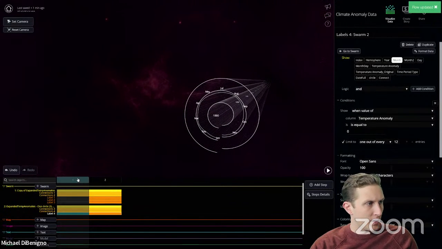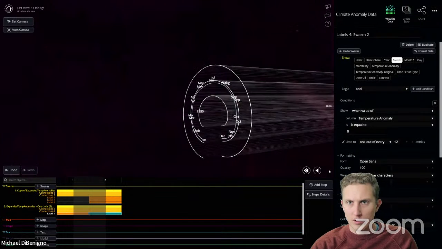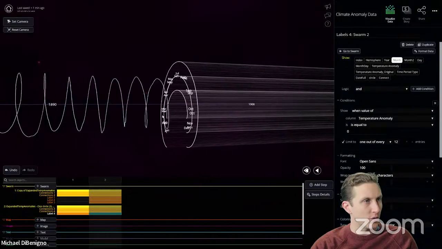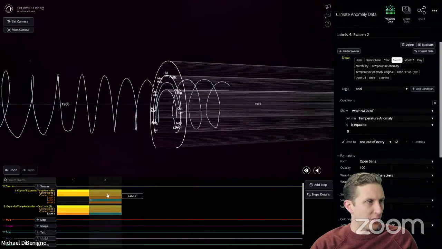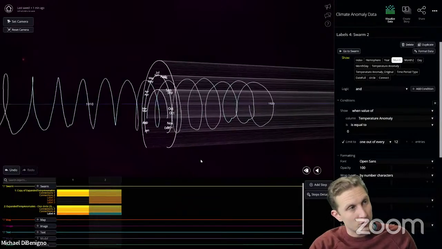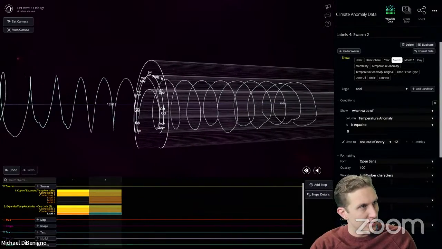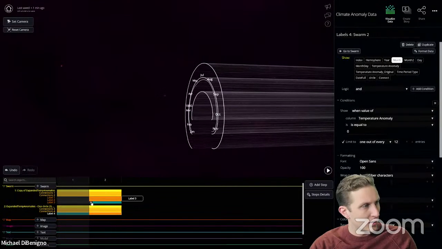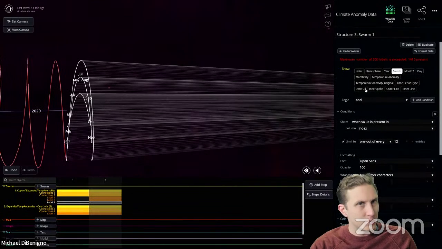And then this visualization will look like this as it animates through. Now, camera angle wise, I'm not 100% sure this is the right camera angle. Now that I'm looking at this, why does it look like that? It's this label.